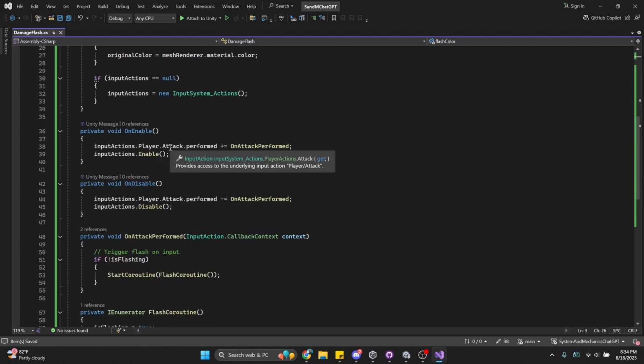On enable, we're saying on player attack performed, we're going to call this function. So every time we click this input action callback, this left click is going to call this on attack performed. We're enabling it on enable, and we're disabling it on disable. So we're minusing it. This is just cleanup.